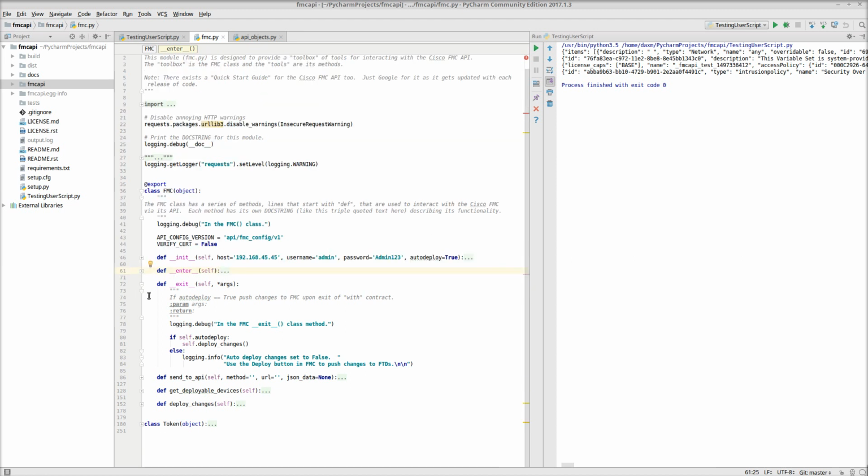And then when you're done, when you exit that block of code of the with statement we talked about at the very beginning, this dunder exit method gets called. And what happens in here is where that auto deploy, if you set auto deploy to true, then it's actually going to gather a subroutine called deploy changes. It's going to gather all the get deployable devices, and then push those changes out to the corresponding devices, FTD devices or whatever that you have, to help you actually deploy changes automatically.